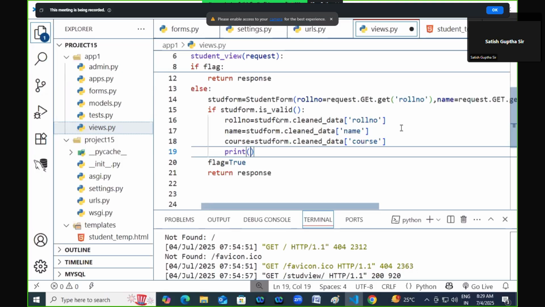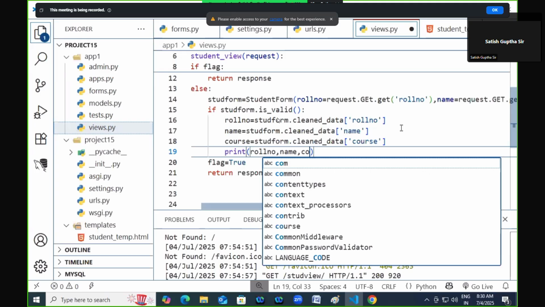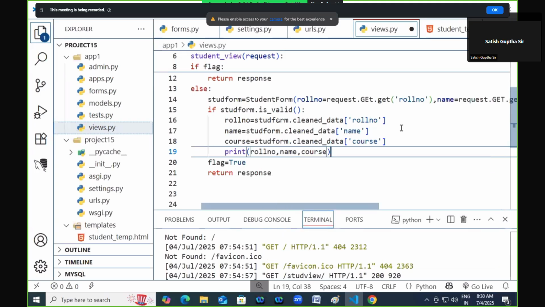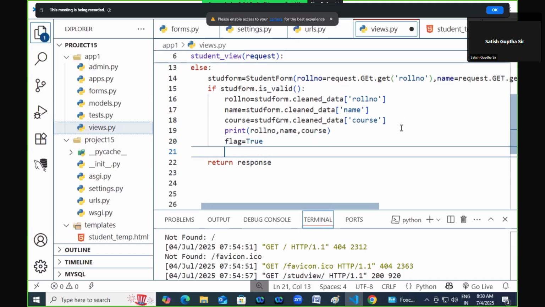So print. What am I printing? Roll number. What am I printing? Name. I'm not doing any processing. I'm just printing it on which side? Server side. After printing it, I make the flag as what here? True. What is the value of flag? True. Flag is true.